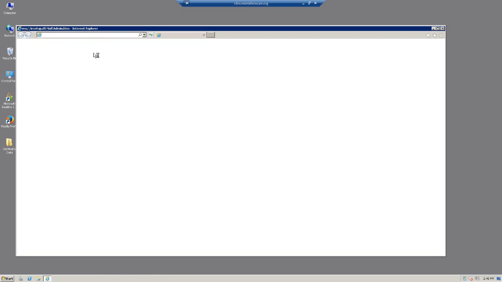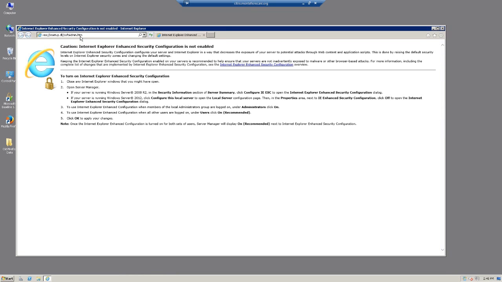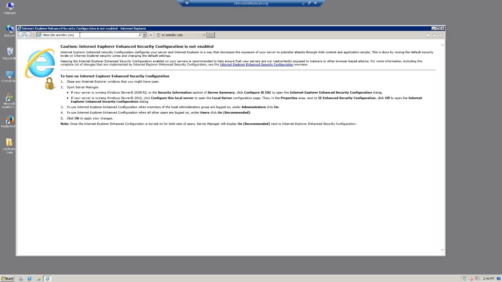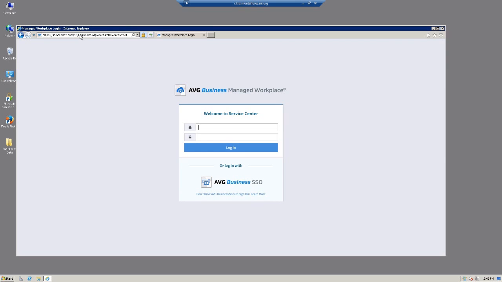Once you're logged in, launch Internet Explorer and connect to our service center from the machine that is actually going to be the new Onsite Manager. You log in as yourself.